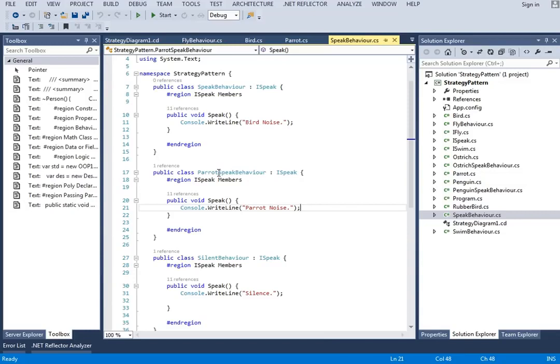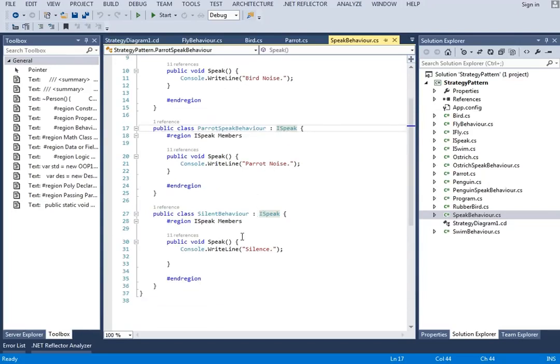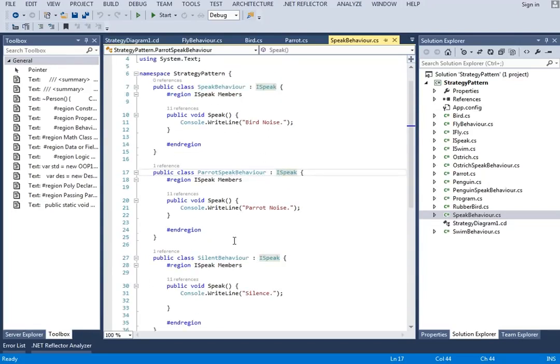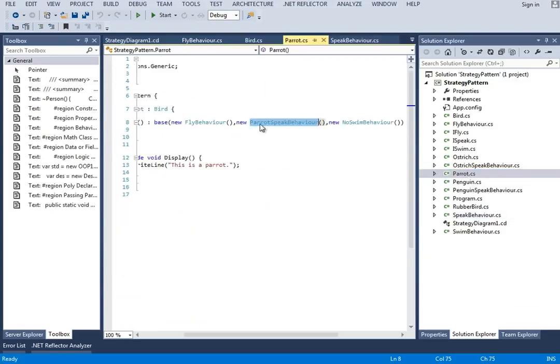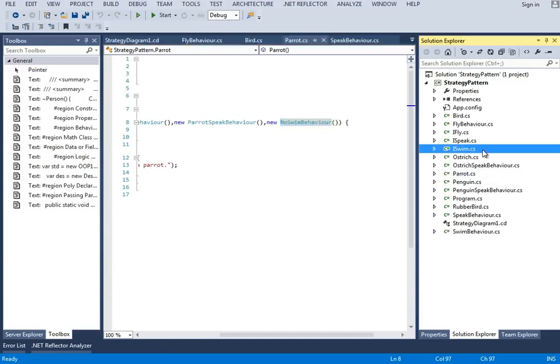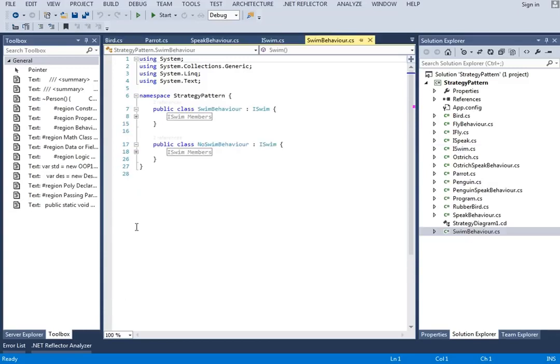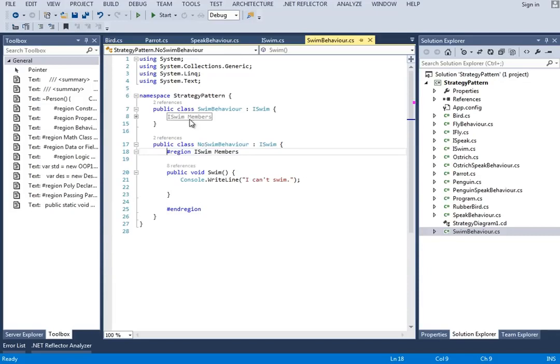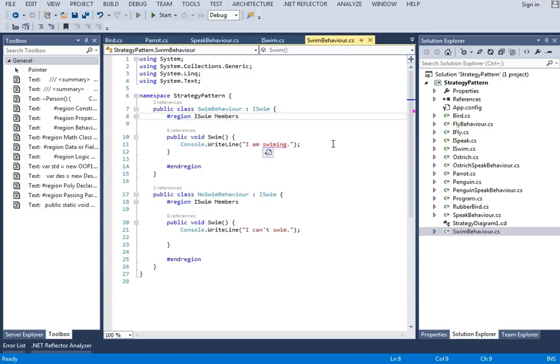So I have the ParrotSpeakBehavior class, which implements ISpeak, and in the speak method I'm just saying parrot noise. Every bird has a different noise, so that's why I write different noises. Generally I put a bird noise speak behavior, and in Parrot I implemented the ParrotSpeakBehavior. And a parrot doesn't swim, so I introduced the NoSwimBehavior. If you go to the swim behavior file, NoSwimBehavior says I can't swim, and SwimBehavior says I'm swimming. That's it.